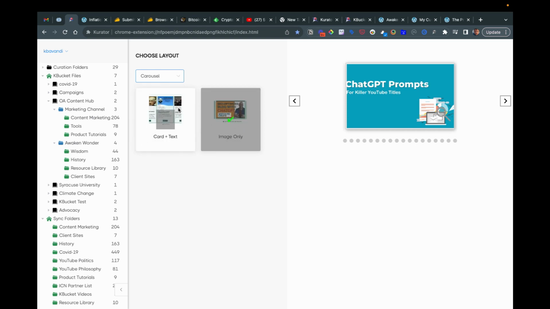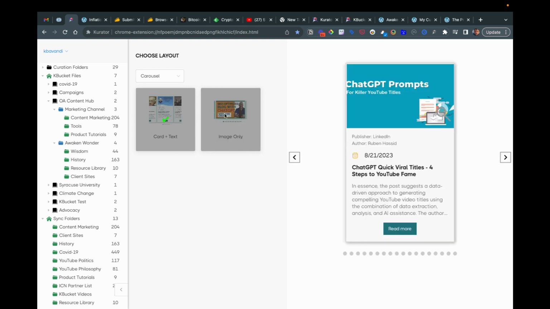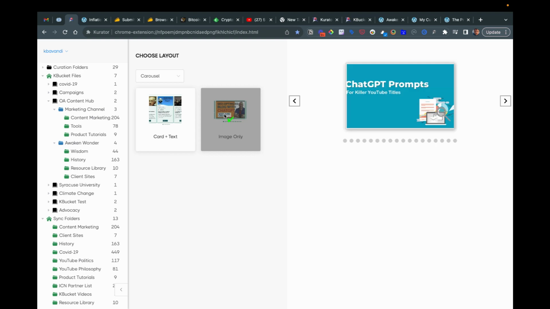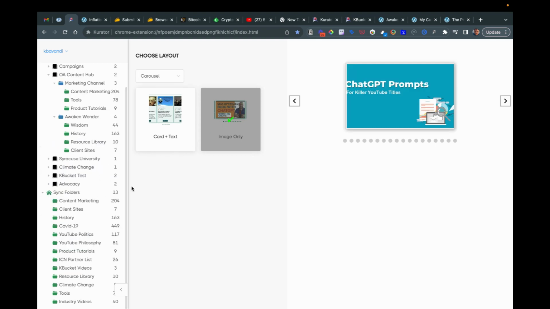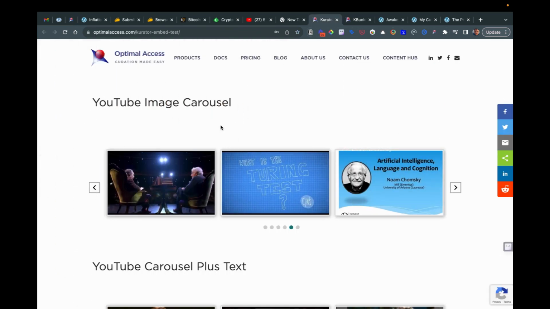And within each one of the themes, you can either have a card plus text or an image only carousel. We're gonna take a look and see how they show up on the page. First, we wanna take a look and see how the YouTube Kurator publishing works.